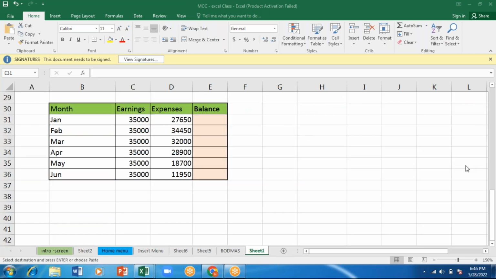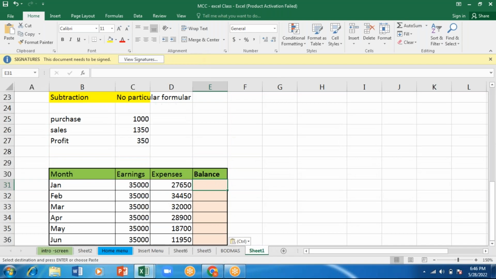For this, we are using subtraction. See here, we have already done this with sales and purchase. I got a profit when I did sales minus purchase. The same thing, I'm having a statement here by month. This is my earnings, this is my expenses. So I want to know whether it is profit or loss.